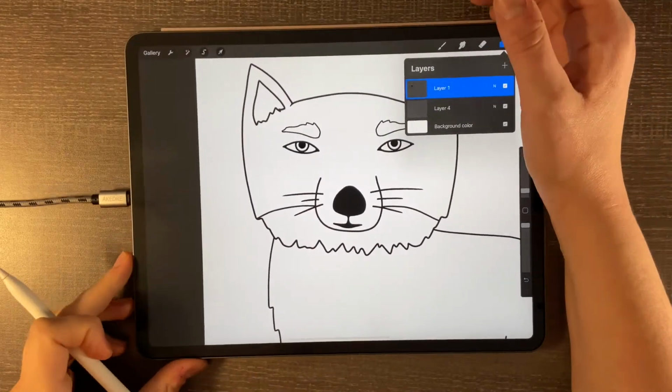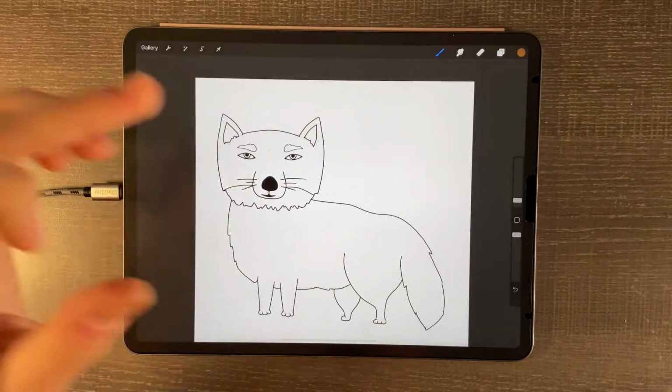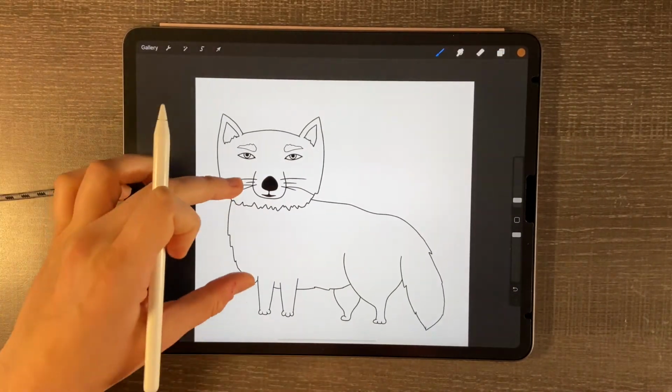Well, hello, welcome to the tutorial that you never asked for, but you're getting anyways. So I'm going to show you today how I do my basic go-to standard kind of illustration style.